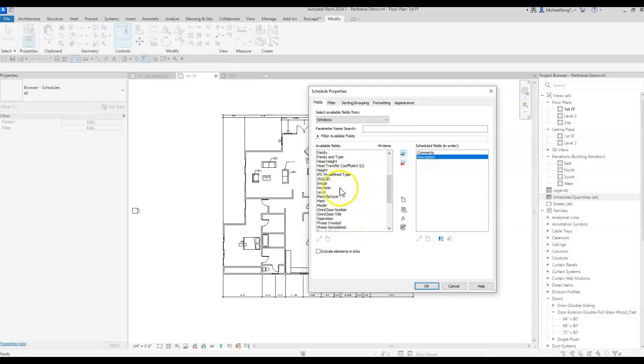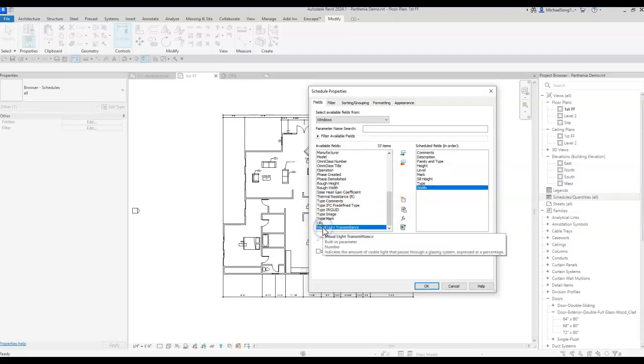And I am going to put maybe family and type for now. Height, because I want to know how tall the windows need to be placed. Level, if it's on the first level, second level. Mark, maybe sill height. That's probably a little bit more than I would normally put in, but let's just put it all in. Type mark. We actually want a mark. Okay, so we have the mark. We're probably not going to use a type mark, so I'm going to double click that, get it out of there. And then the width.